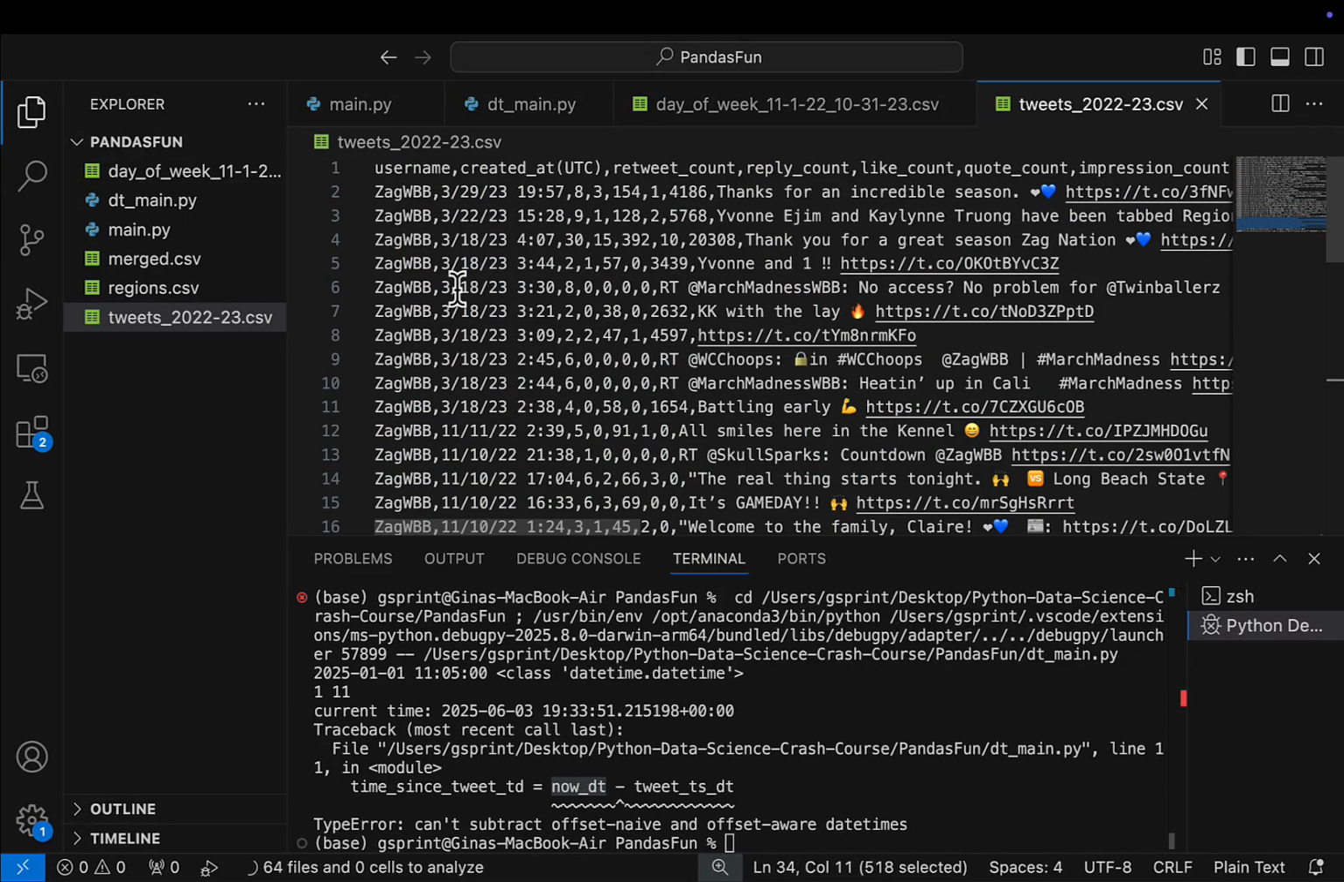So you can see here that we have a username, which could be used to identify which team the tweets came from. If I wanted to do some men's and women's comparison, I could do a group by username, and then I would have the, say, women's data frame and the men's data frame. Here I have created at UTC, and this is nice because the name of the column is actually telling me that this timestamp is in UTC.